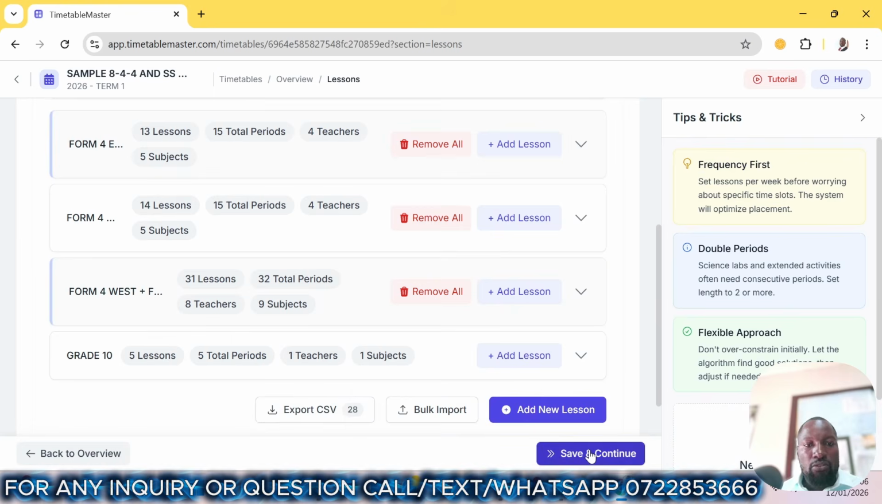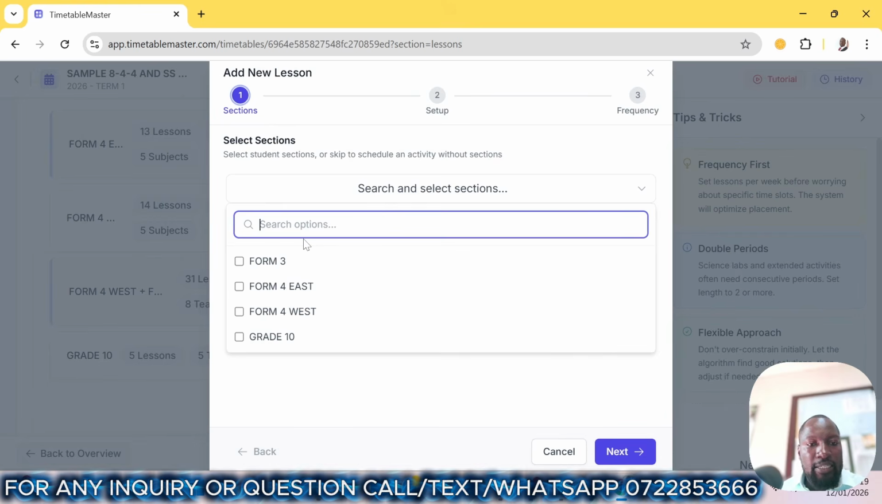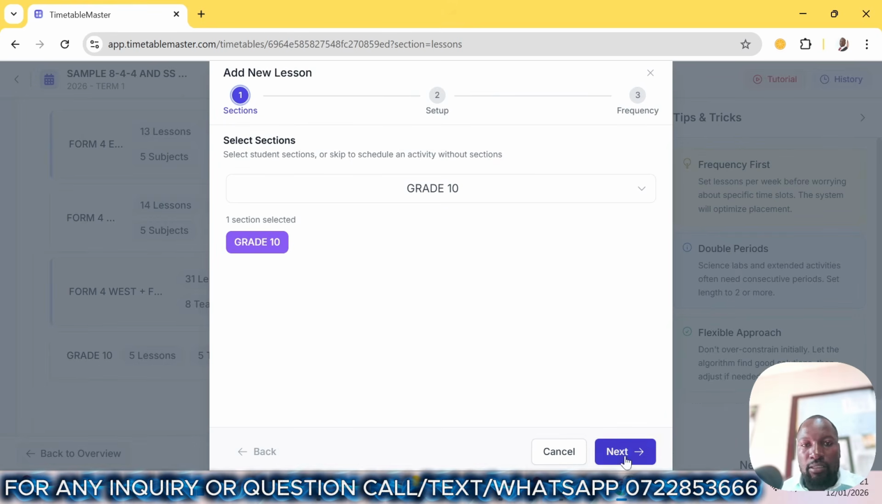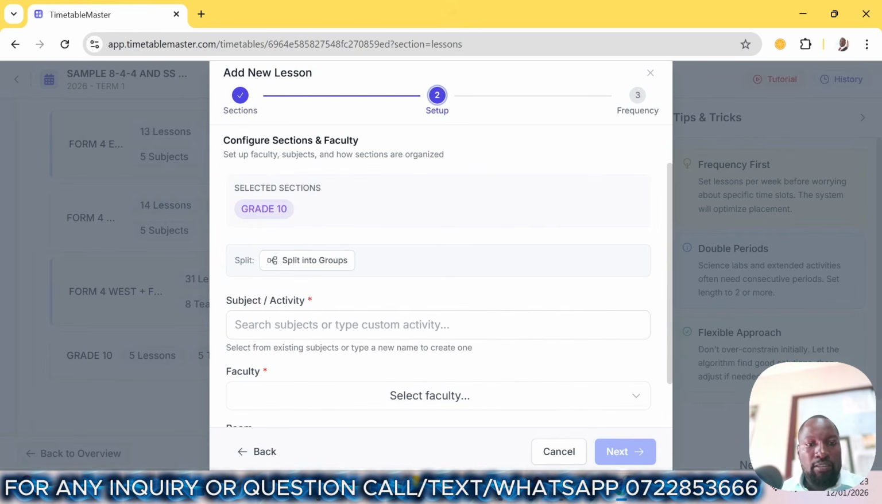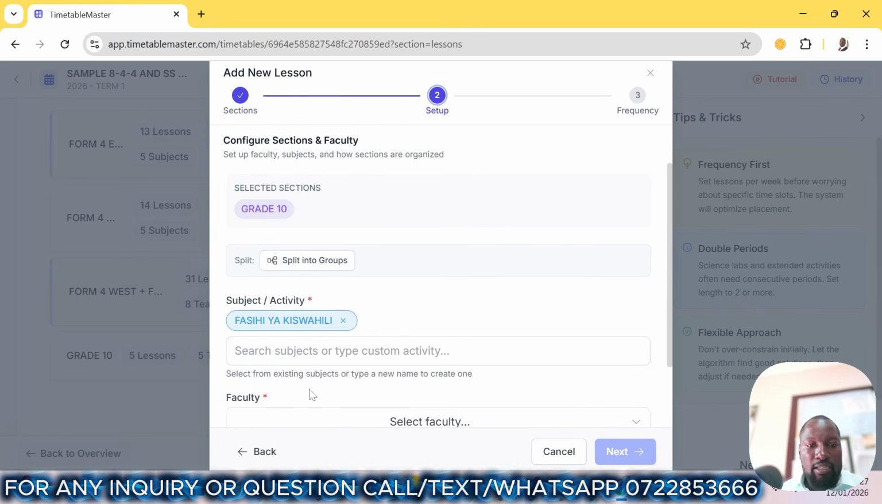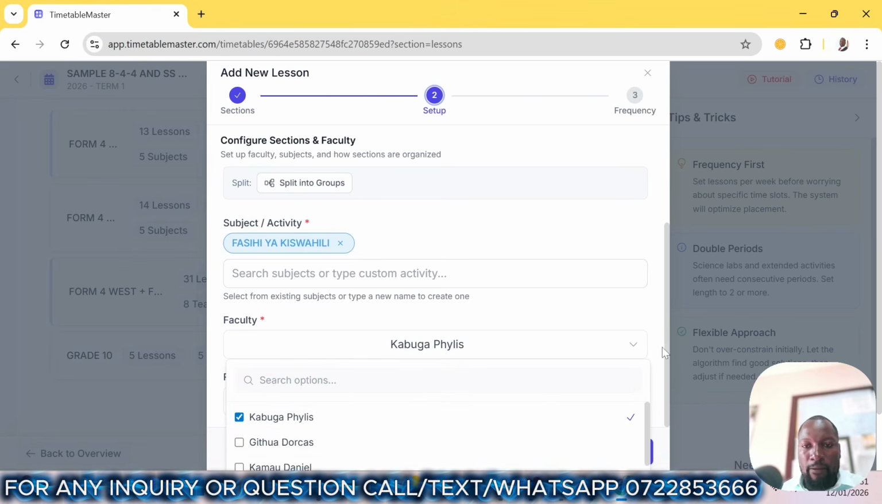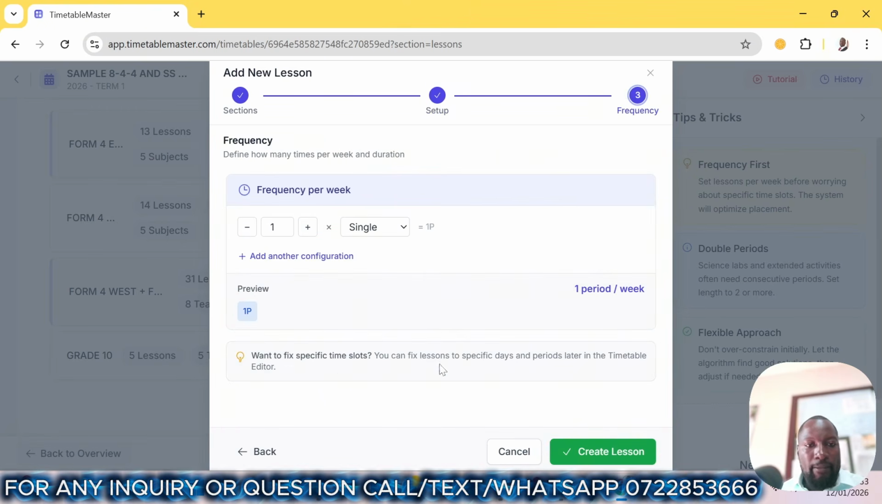So it has 5. Then we can confirm if we have Kiswahili, whether Kiswahili sign language or the normal Kiswahili, but we shall just add grade 10. Grade 10, we have Kiswahili. You can say Fasihi ya Kiswahili in this case. The teacher is Kabuga Phyllis, 5 lessons.